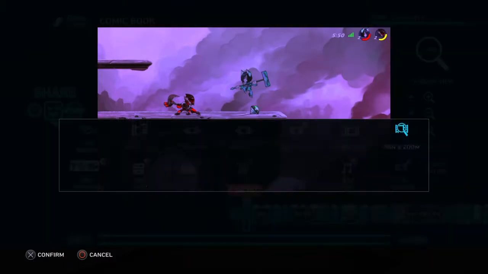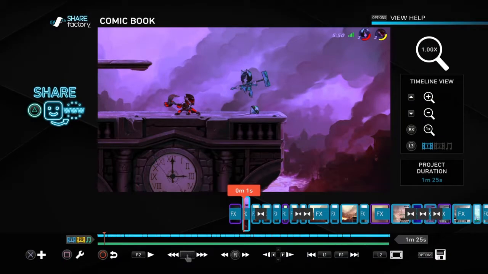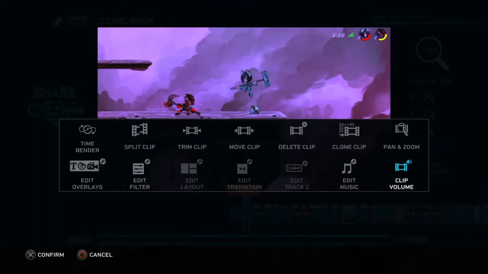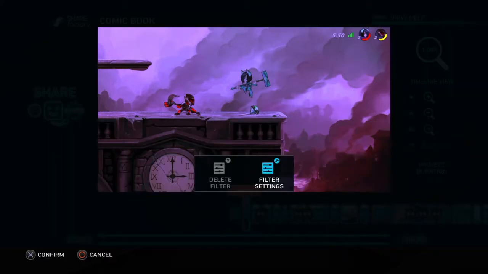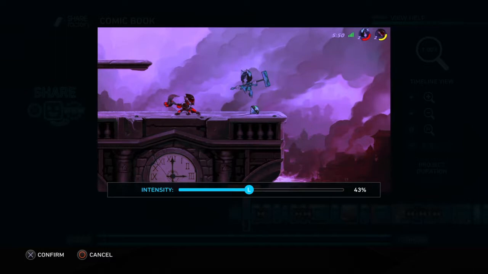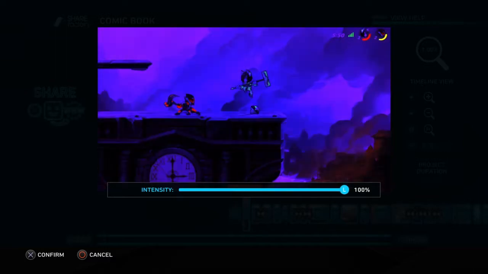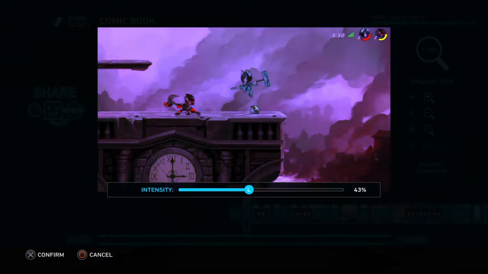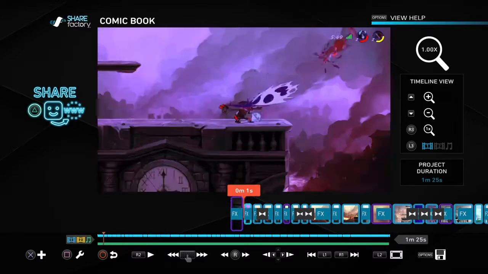But when you add the filter, you don't want to keep it as it is, because it's too intense. So what you do is you press square, you go over here, you go to edit filter, filter settings, and then you lower the intensity, because if I kept it at 100, it would look like that. That's just a bit over the top for my liking. So put it down to about 43. That's how you get this little bit here.